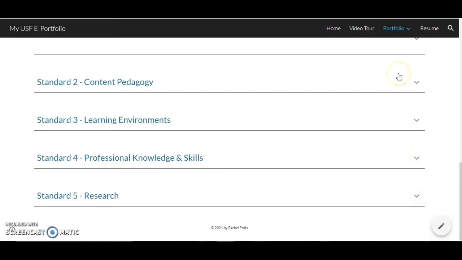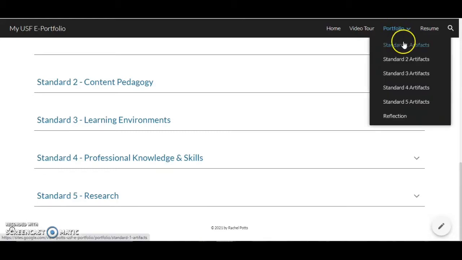Next, we get into the artifacts page. For this part of the tour, I'll go through the explanation of each artifact and how it meets the AECT standards outlined.